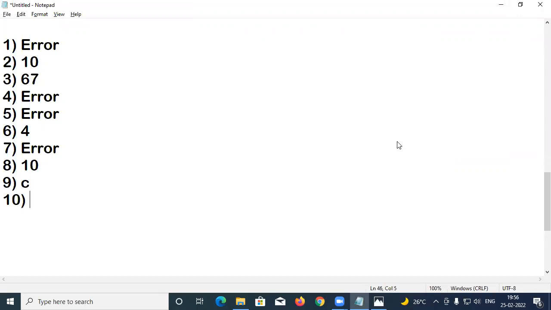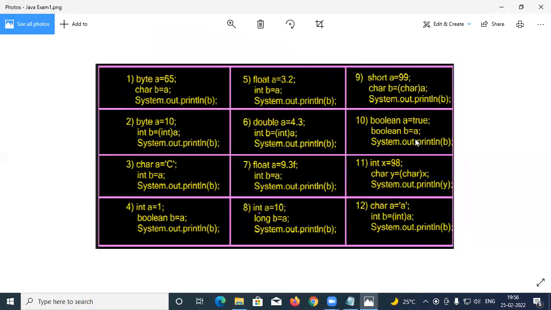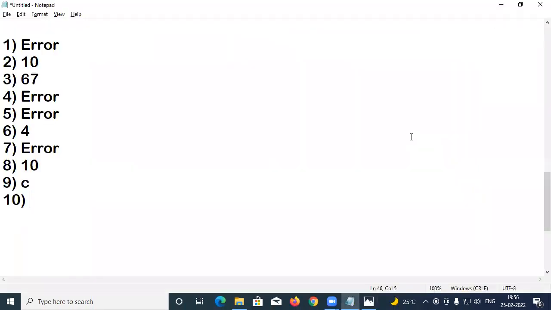10th one. Boolean A equal to true. Boolean B equal to A. System.out.println B. True. Here it is not conversion. Same assignment, boolean to boolean. Okay, no error. So true is stored in B. So true is printed, because there is the same type.